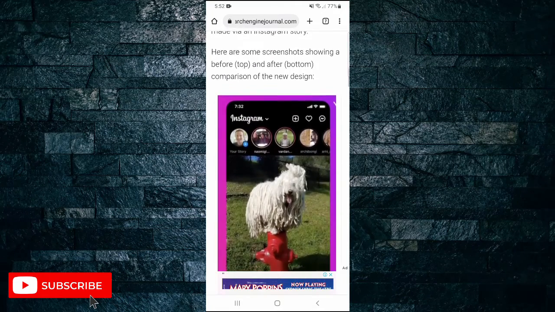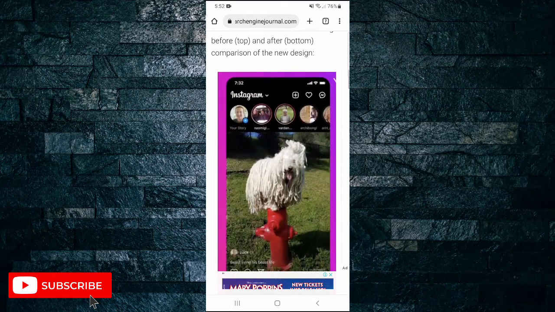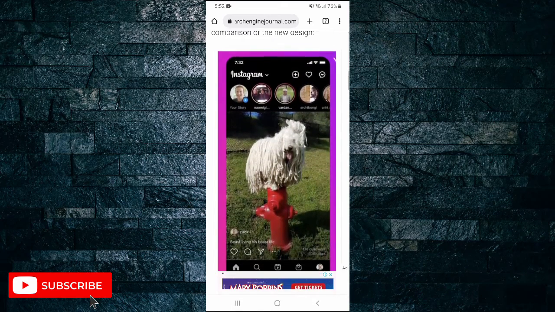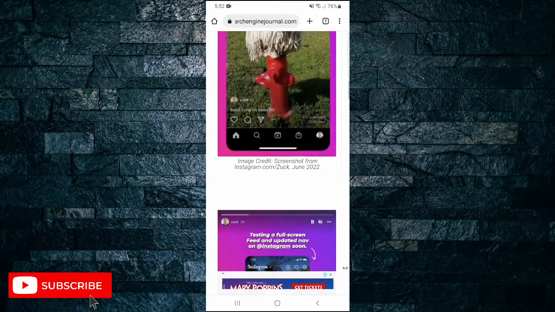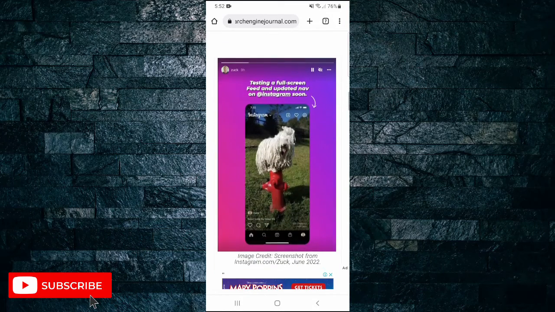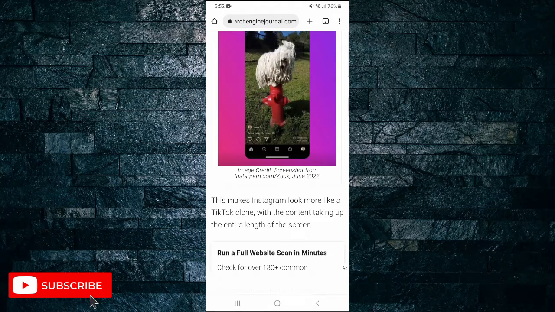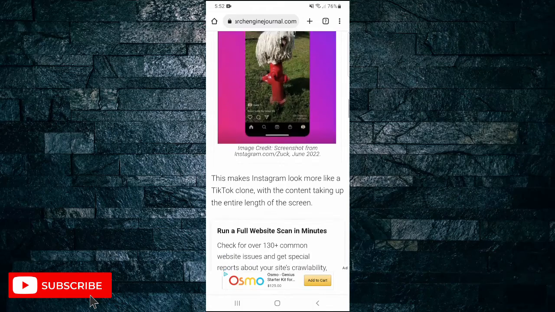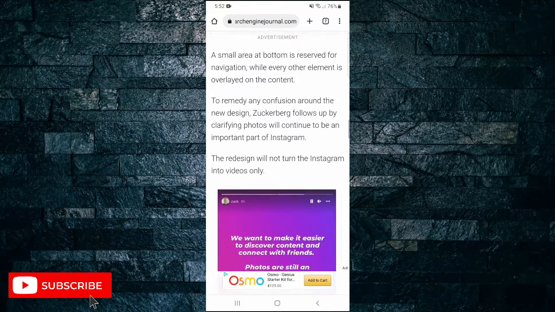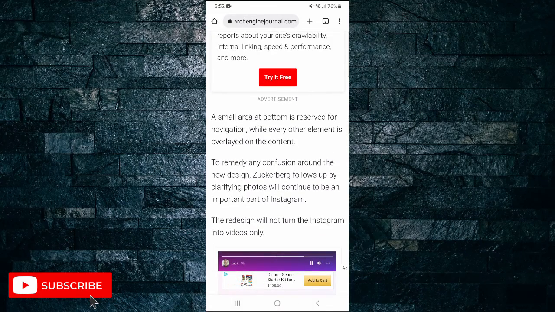And here are some screenshots showing a before and after comparison of the new design. So this one is before, then after it will look like this. And this makes Instagram look more like a TikTok clone, with the content taking up the entire length of the screen. A small area at the bottom is reserved for navigation, while every other element is overlaid to the content.